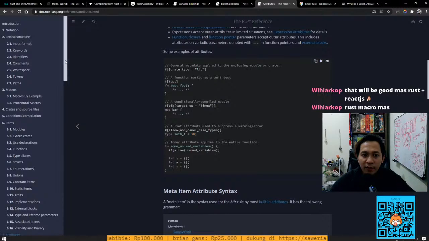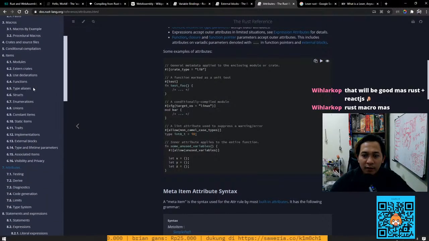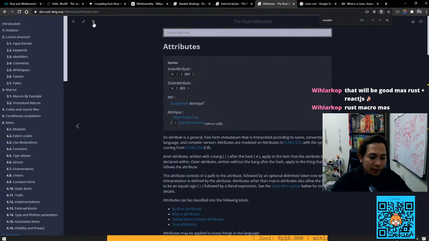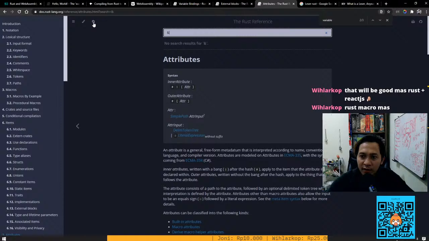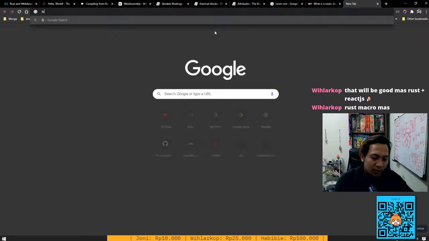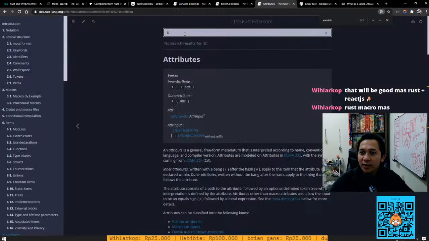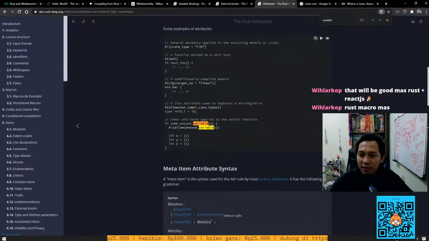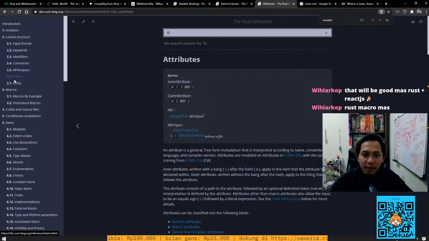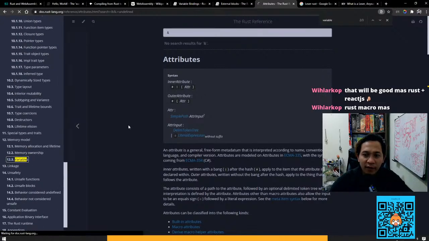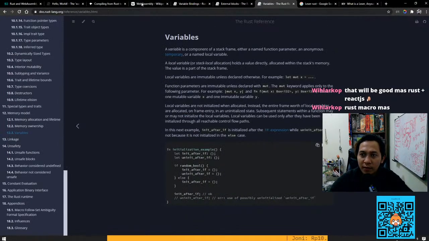We need to understand about the variable itself. Variable. With using this one, I'm going to search with this attribute. How do you call this symbol? Ampersand. Okay, let's see the ampersand symbol in Rust. We already done with item, pattern, type system. Okay, we got the variables. No, not this one.